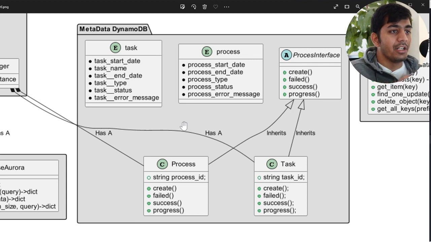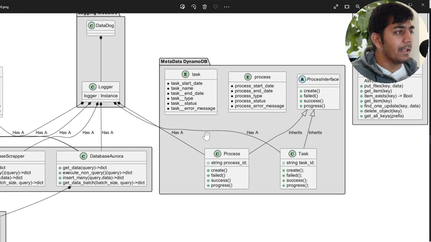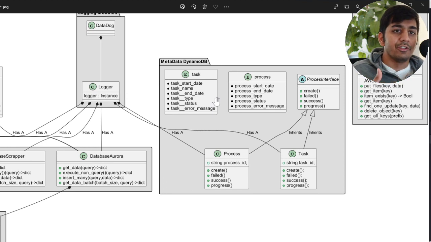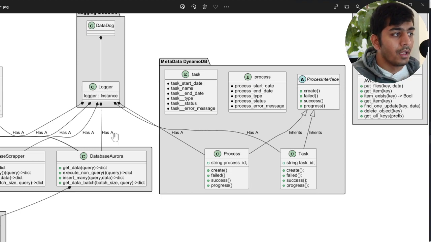So for capturing the metadata, we made a module called metadata dynamo, and whenever people are writing jobs, they can simply import or inherit this functionality. And automatically logging, error handling, all that is taken care of, right?